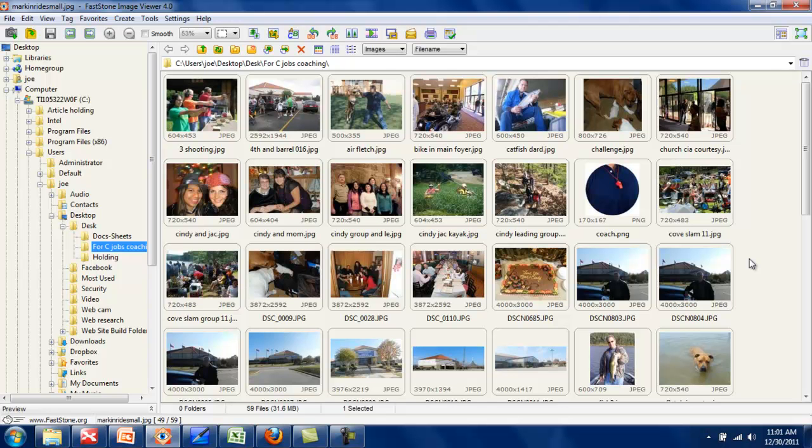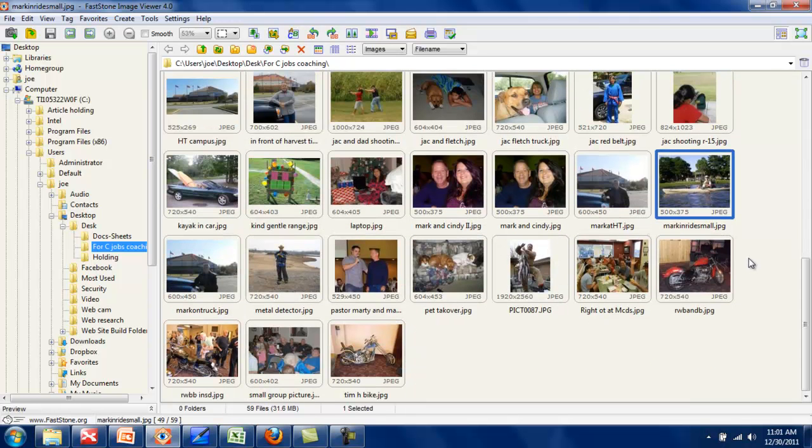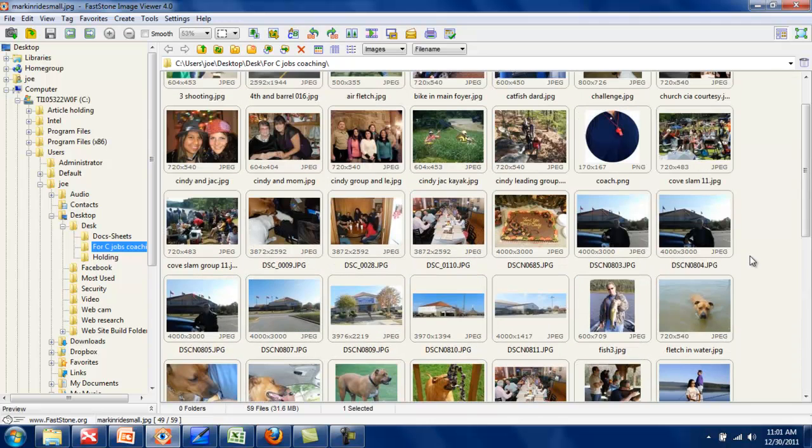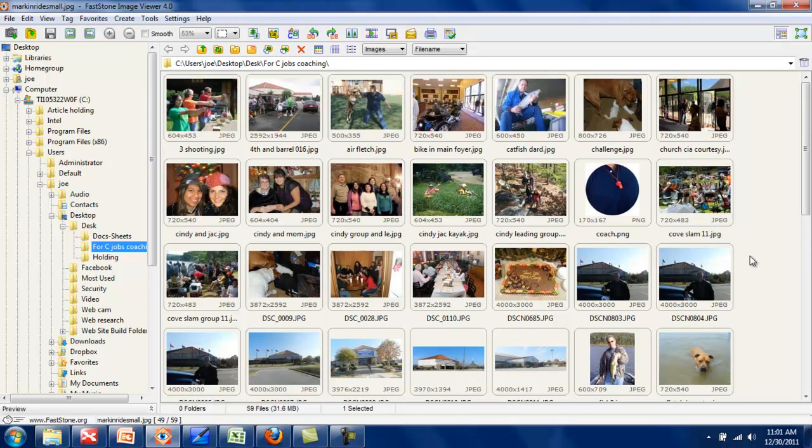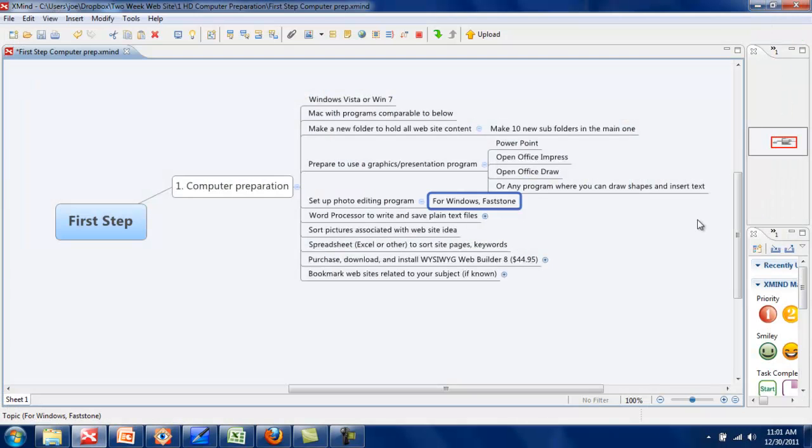FastStone will allow you to do anything any photo editing program will do, outside of really advanced photo editing that you probably will never need to do. So if you don't have a photo editor that you're already using, you'll need to set one up, and if you don't have one, like I said, FastStone will do you a great job and you'll enjoy using it. It's fast, it's easy, it works well, it doesn't bog down your computer.